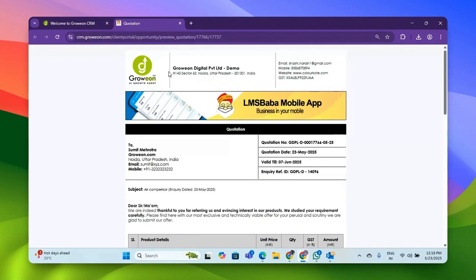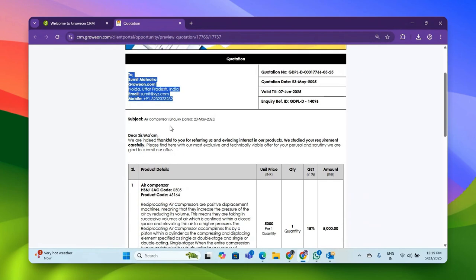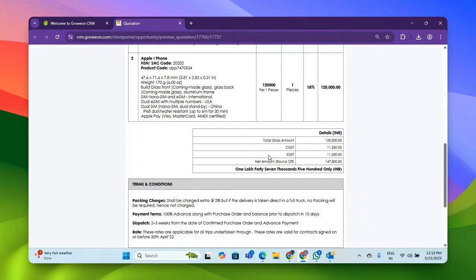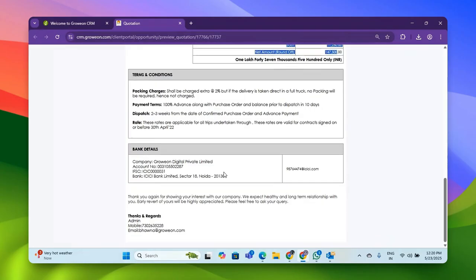It includes your company logo, information, other contact details, and the banner is yours. Here you can see the customer's information, the quotation number, quotation date, validity, inquiry reference number, subject line, product description, price, quantity, and GST. All the details are automatically calculated with the final rounded off figure, terms and conditions, and bank details. This is the first review.